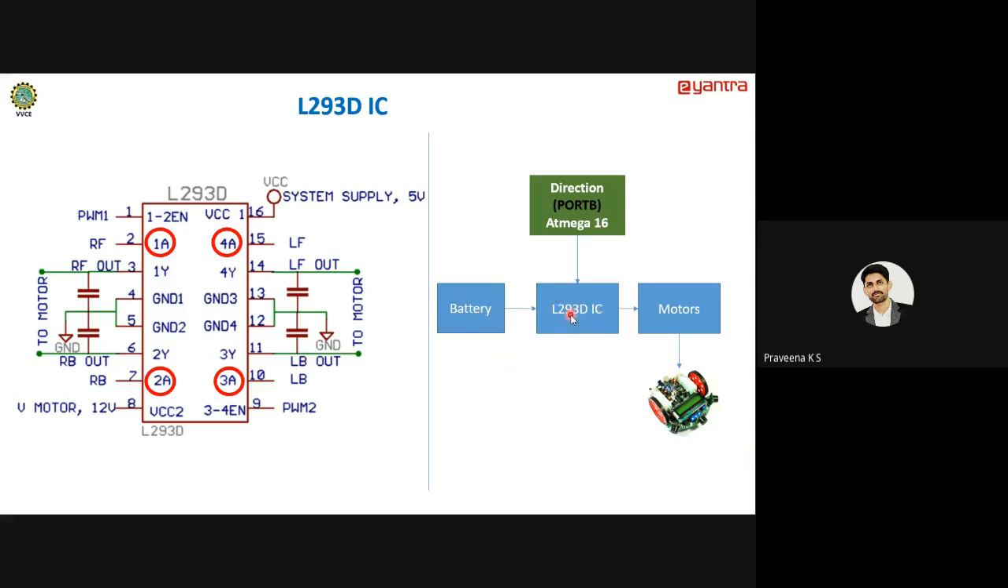The battery input is taken by the L293D IC. Then whatever input you give for a particular direction is taken from the microcontroller's port B pins, and that is taken by the L293D. That in turn sends the signal to the motors through the left channel as well as the right channel. Fine. Using this, we can also provide velocity control. For that, we have something called PWM channels. These are the PWM enable channels, as well as enabling the IC.